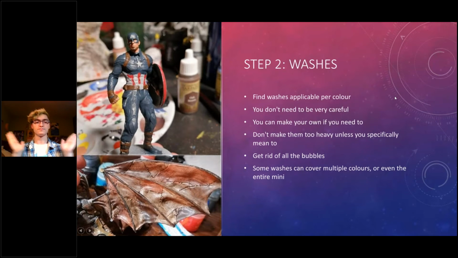Step 2, washes. Washes are so nice. They're so good, because washes are like the first step of highlights, where they fill in all the recesses with a darker color so that you won't have to do an extra layer of highlights. They give you more depth. They make you see a lot more of the detail of the mini. It's so lovely. I love washes.